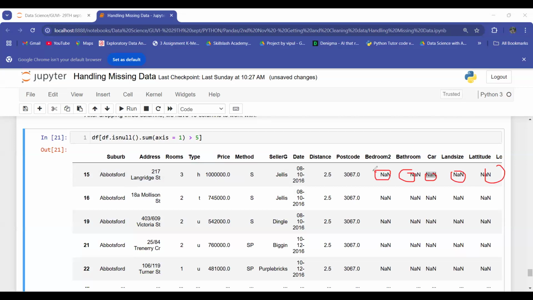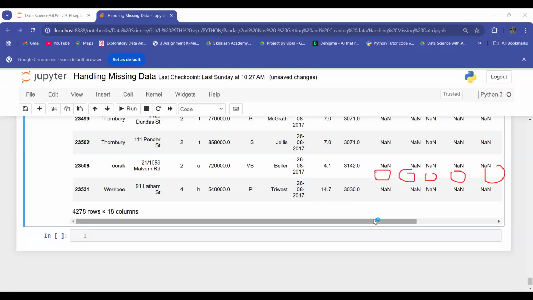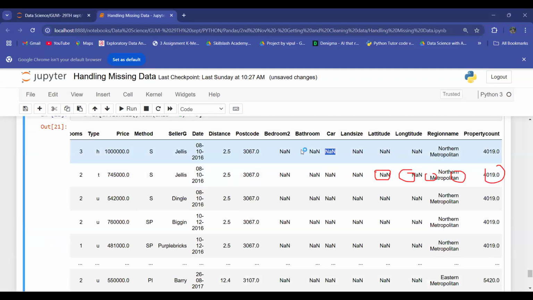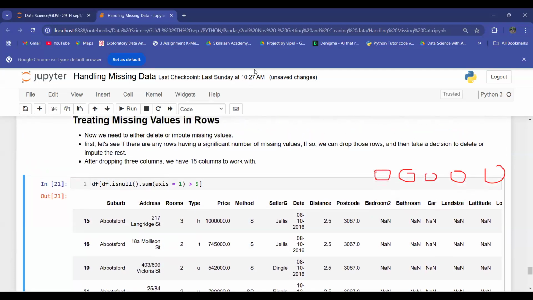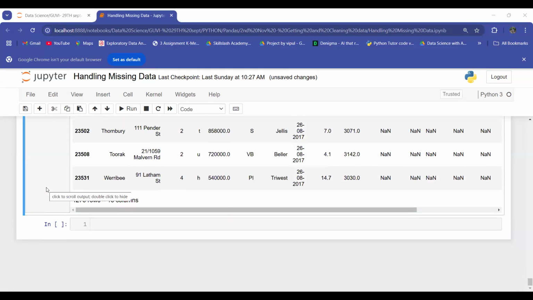And if you just scroll to the right hand side, you can count 1, 2, 3, 4, 5, 6. So if the null value count is greater than 5, what we are going to do is remove that particular row. So we are keeping the threshold as 5.